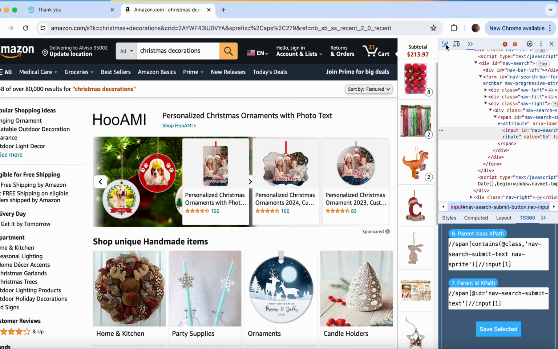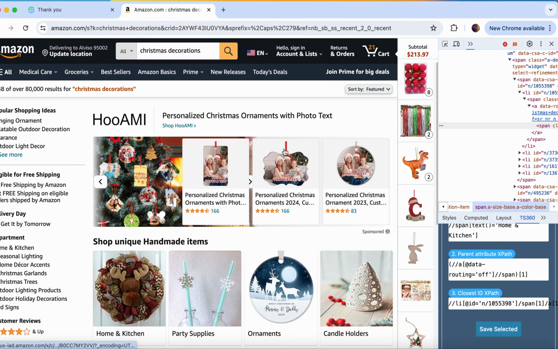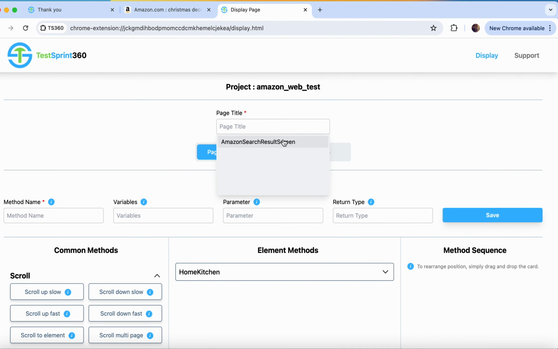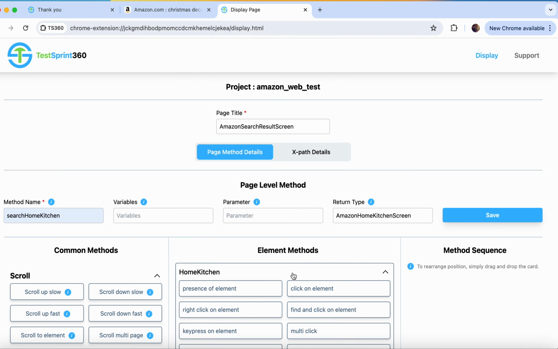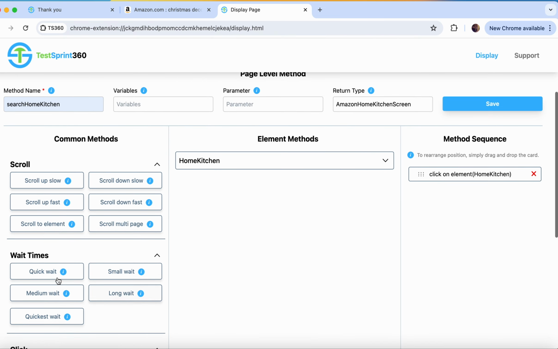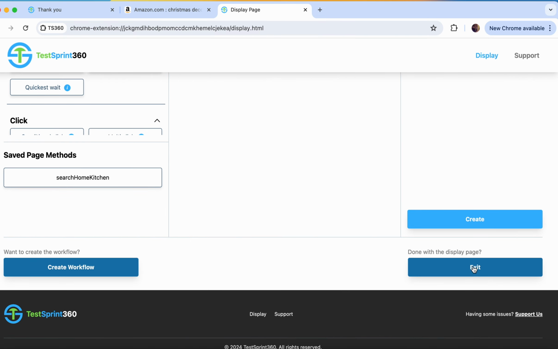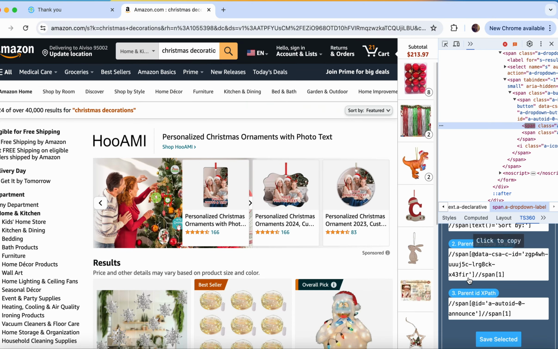Similarly, he generates a display page for the Amazon search results screen, and specifies the page method and component methods for it. Next, the user creates the page method and component methods for the Amazon Home Kitchen screen.